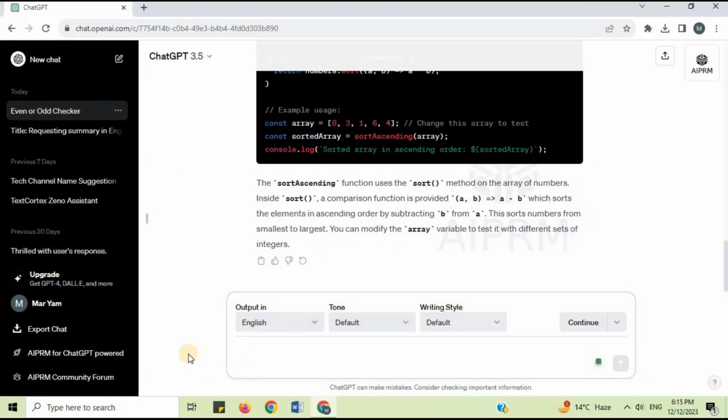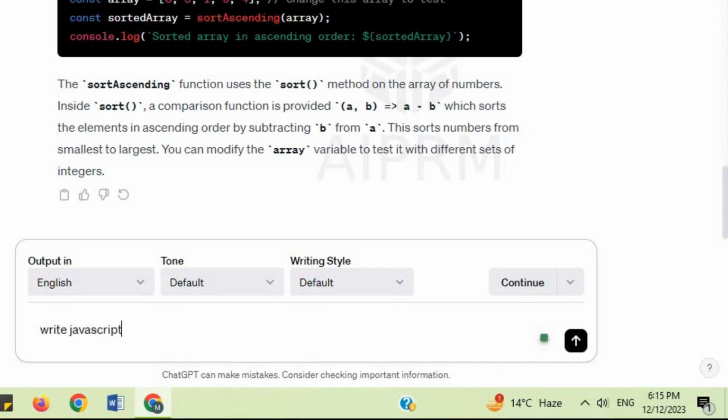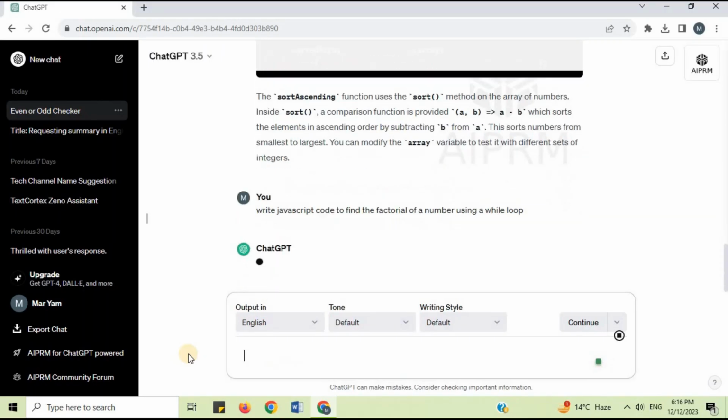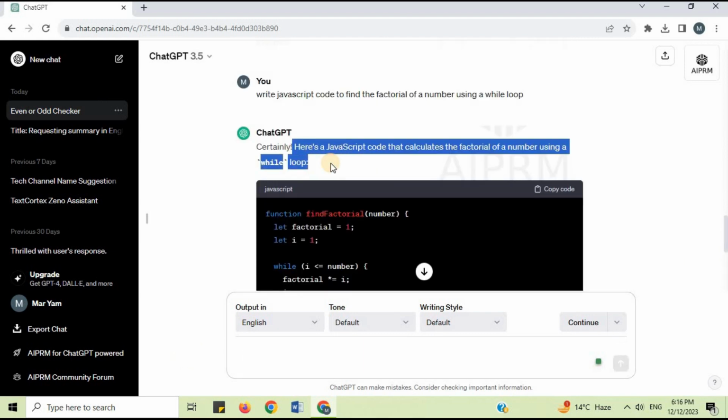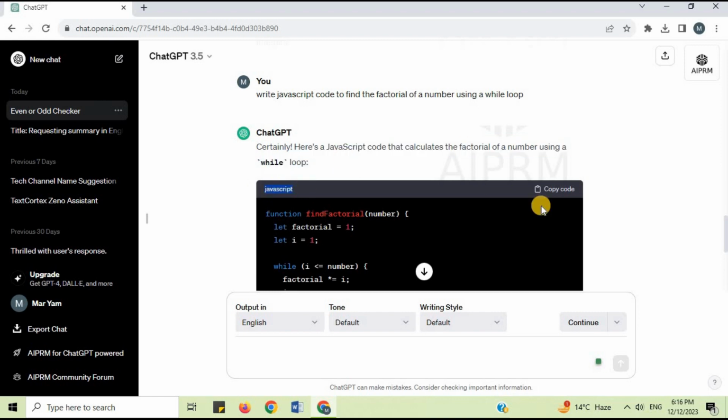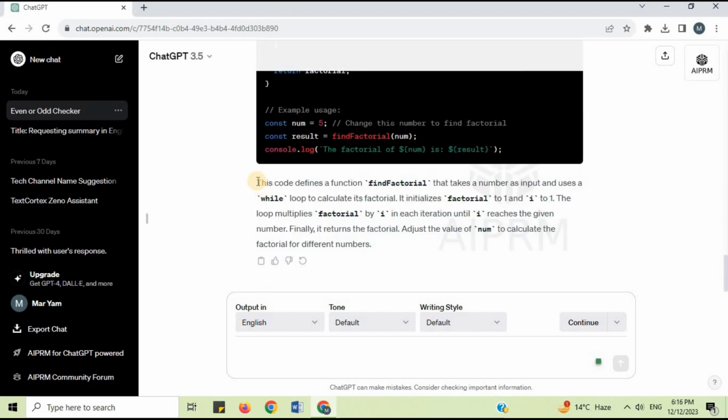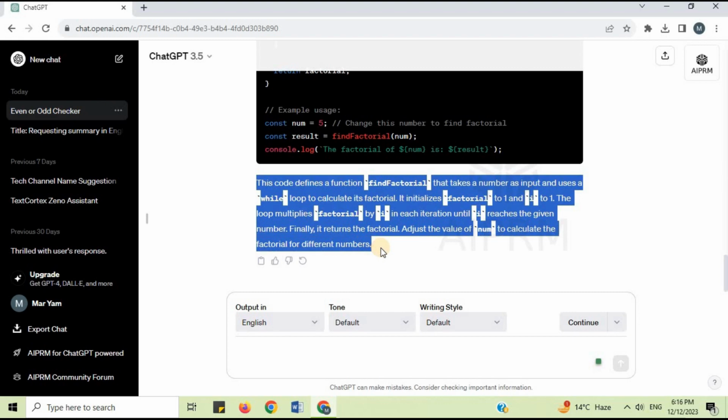Prompt 4. I will say, write JavaScript code to find the factorial of a number using a while loop. Here is a JavaScript code that calculates the factorial of a number using a while loop. This is the JavaScript code. This is the explanation for the code.